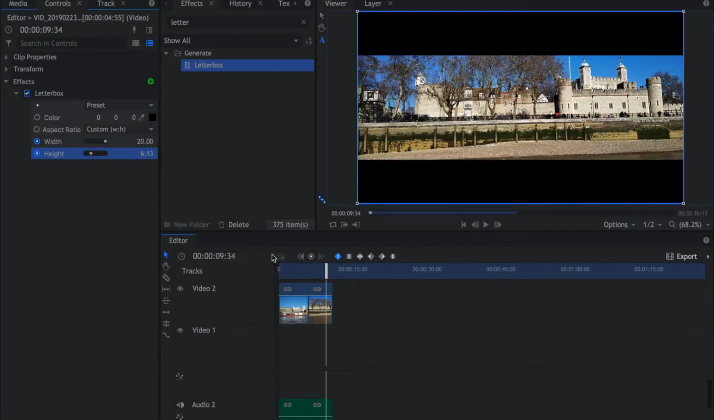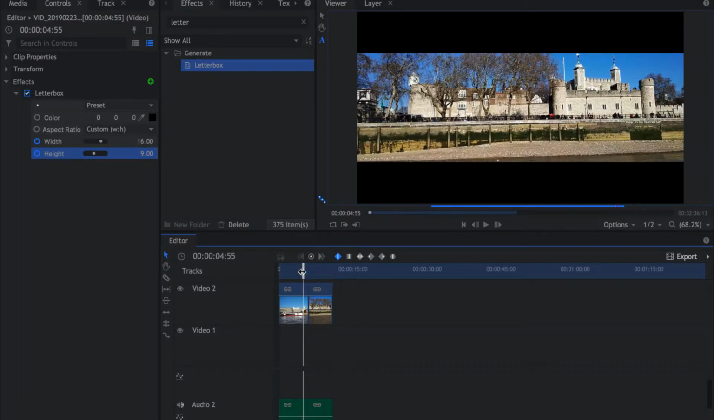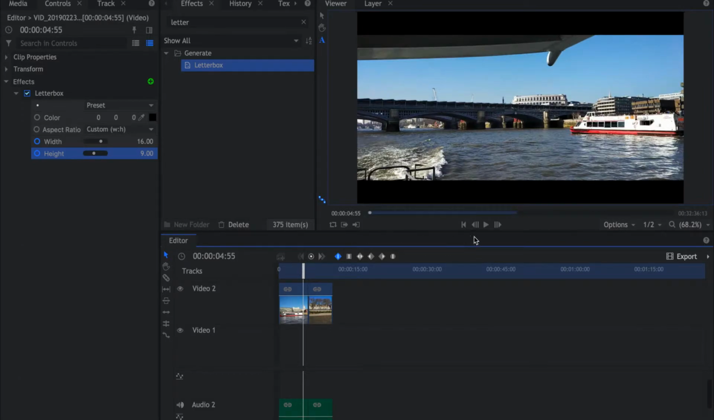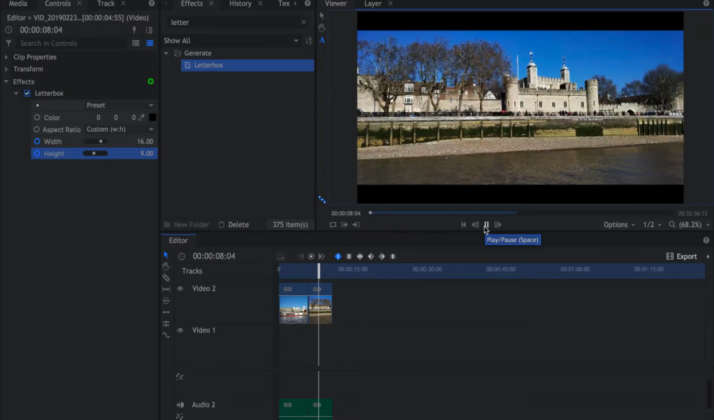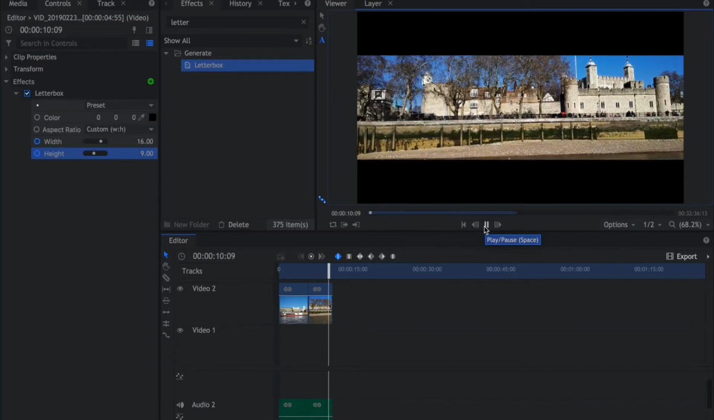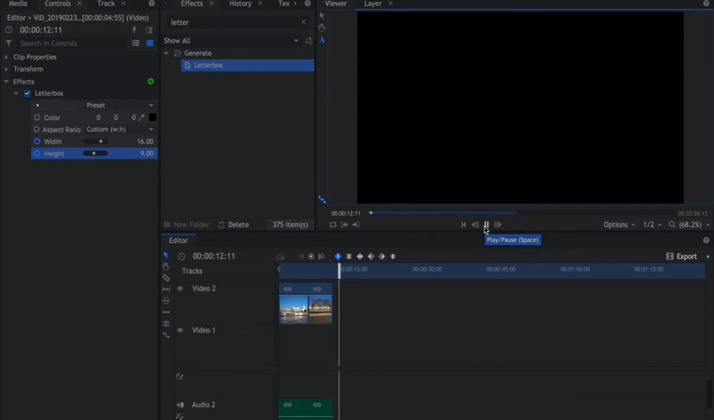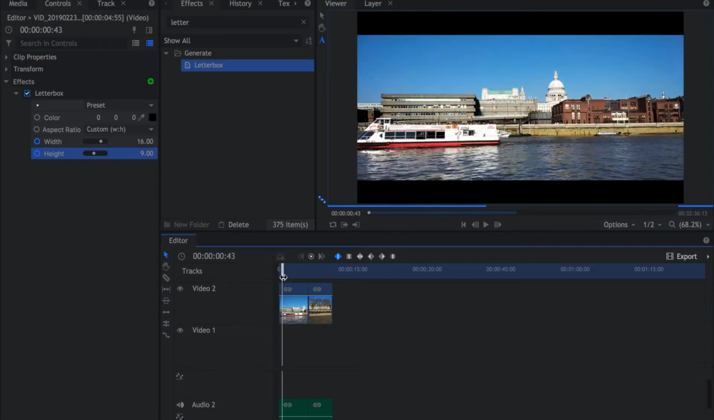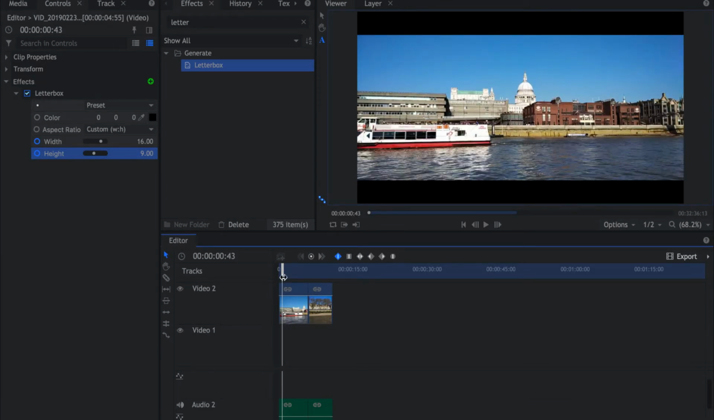So once you do this, what will happen when you play the clip? In the beginning, you will see that the bars are starting from the beginning and they will come together. So it will give you a very nice effect in the video, and that is how you will add a Letterbox effect with also some animation using the keyframe.